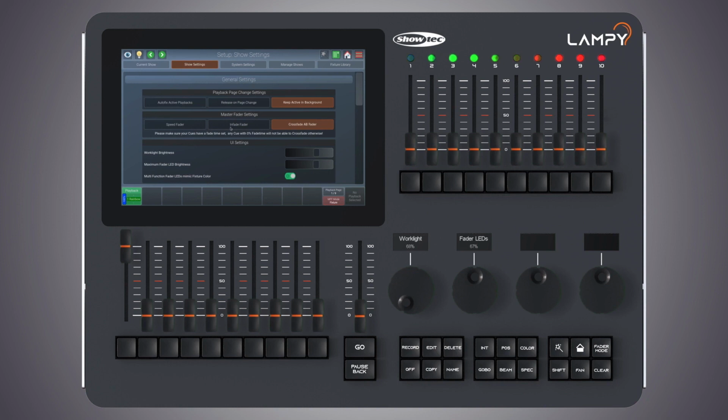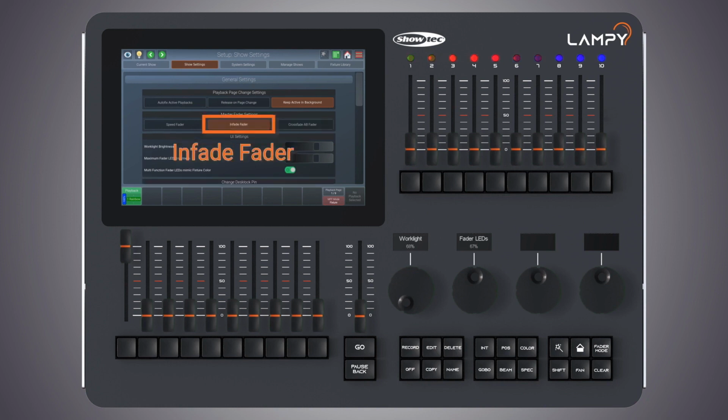The next option we can choose from is to configure the master fader as an in-fade fader. When the master fader is configured as an in-fade fader, it will continually crossfade the output of all parameters that are set to fade in the library.